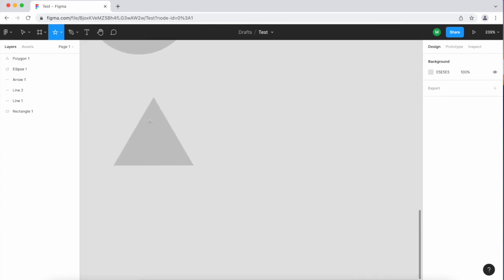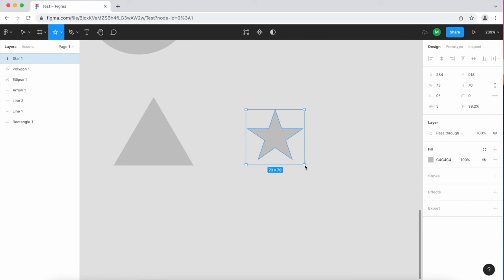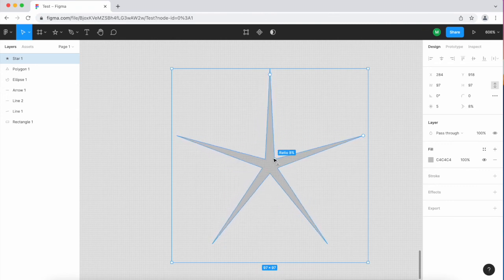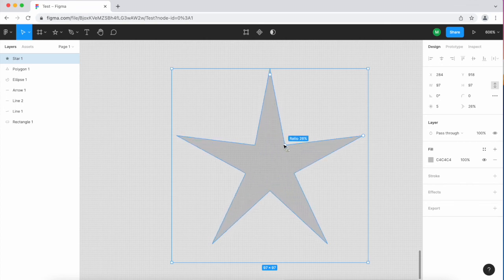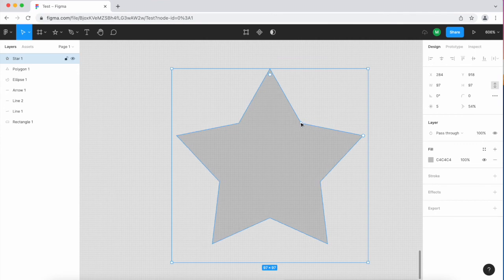Star. Let's click out. Again, if I hold shift, it constrains the shape. Nice and easy. And again, if you want to adjust the star, the look and feel of it here, the ratio of how thick the star is, you can click there. And if you click on the radius again, this is how you can adjust those rounded corners.